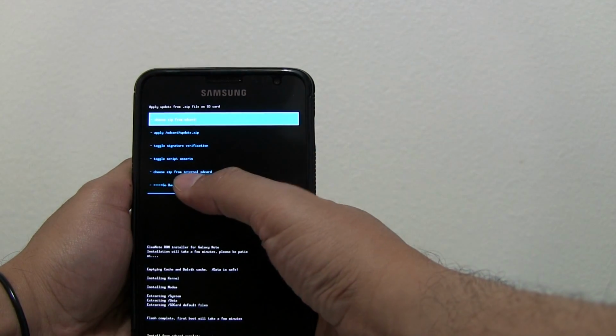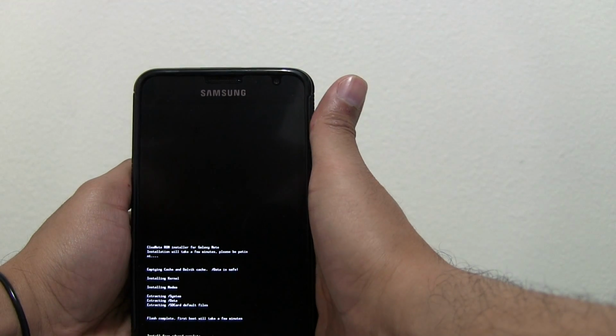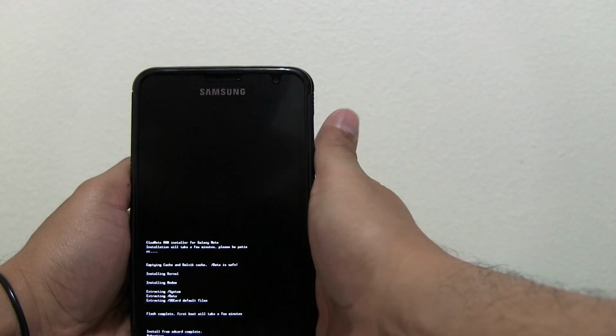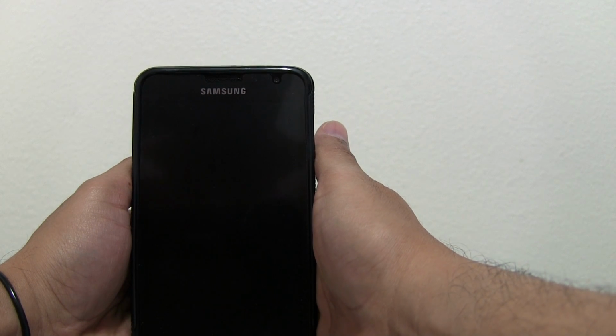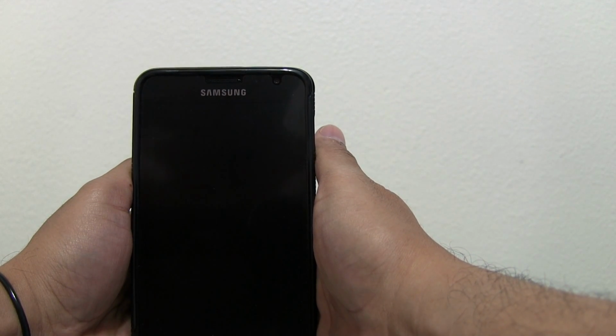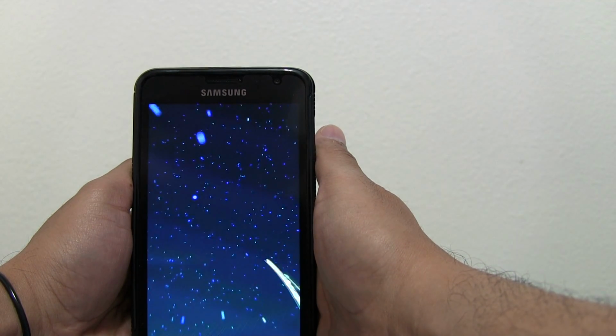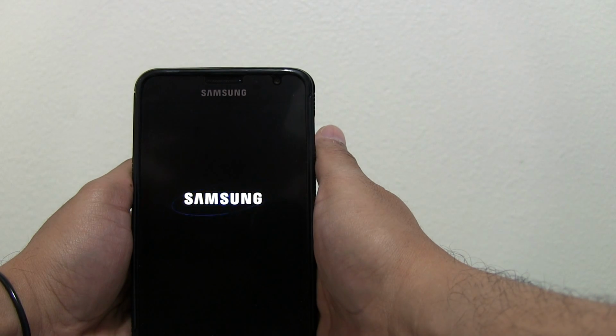Okay, so now it's ready to go up. Just go back and then reboot the system now and wait for it to go up. Okay, still booting. It's gonna take a while.